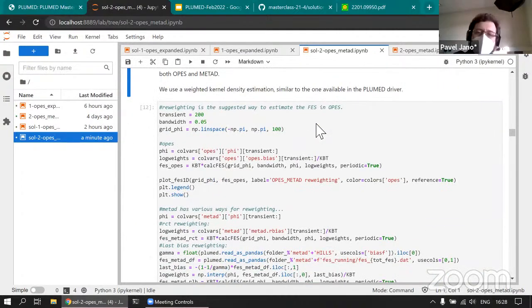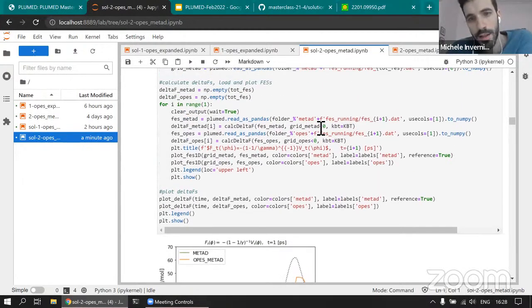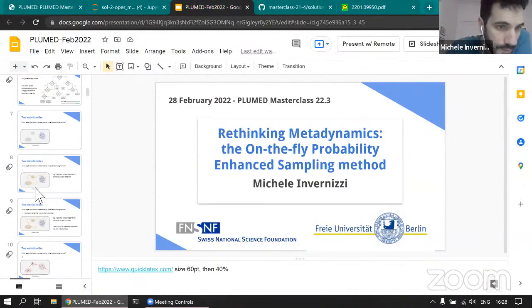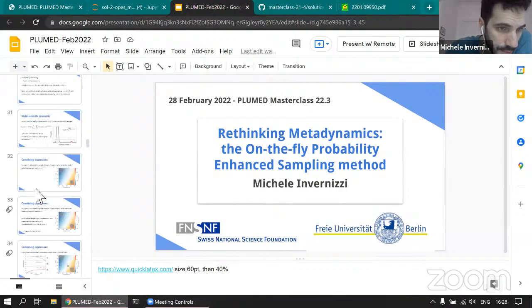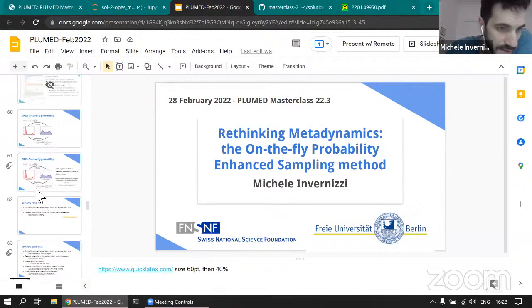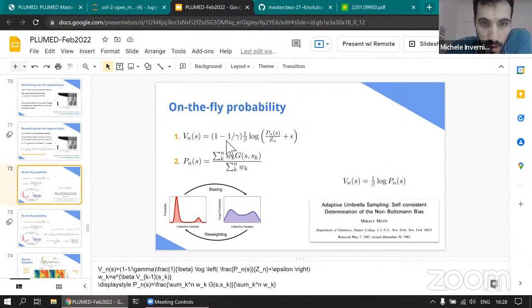So is there a performance cost for ever increasing the number of kernels? Yes, basically. The bias is built as the sum of all the kernels, because you need the sum of all the kernels to get the estimate of the probability, and that goes into the bias. So the more kernels you have, the slower this sum is.